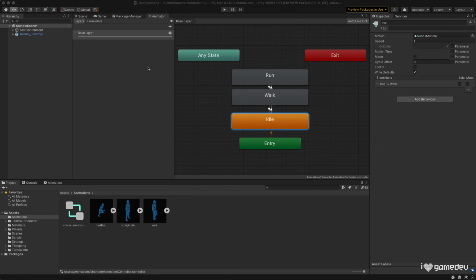Currently, we don't have anything that will cause these 3 animation states to transition from one to another. We need to create our animator parameters. For this tutorial, we just need two Boolean parameters, isWalking and isRunning. Once created, we'll modify the transitions.